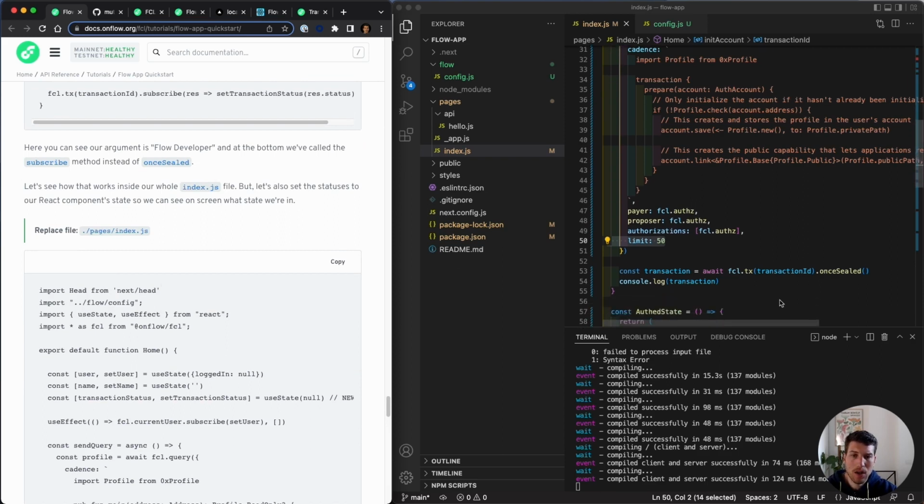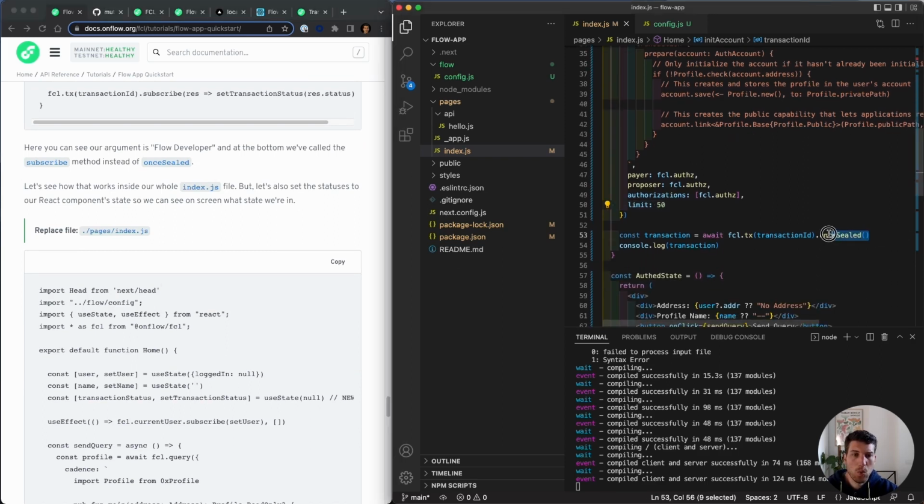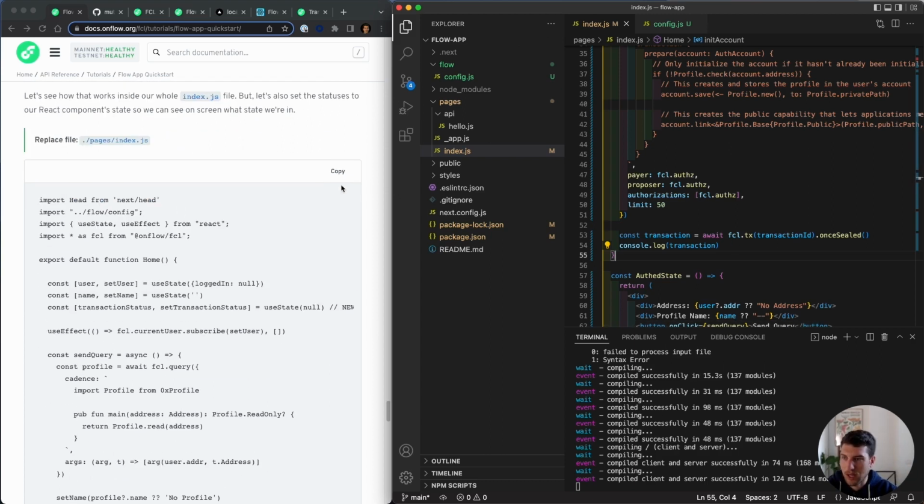So here you see the transaction is using once sealed. Once sealed will return only once the transaction is sealed. So status number, quick test. Do you remember the number? 4. And yeah, whereas if you want to subscribe to the various states of the transaction, then you want to do subscribe instead of once sealed. And we'll see how to do that in just a second.